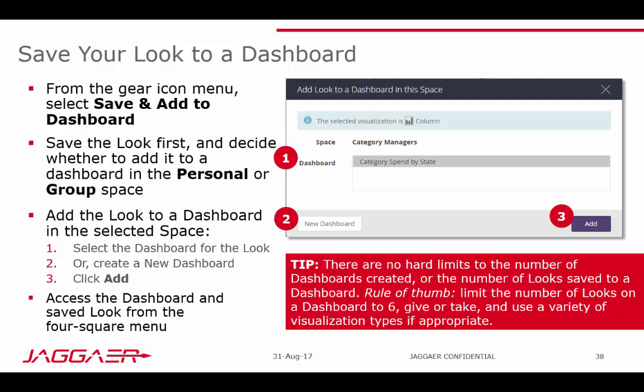If you create a look and don't choose to save it to a dashboard at the same time, you can always pull that into a dashboard at a later time as well. You can access the dashboard and the saved look from the Foursquare menu that's available on any page of Looker. And there are no hard limits to the number of dashboards created or the number of looks saved to a dashboard, but the rule of thumb for best user experience is to limit the number of looks on a dashboard to 6, give or take.